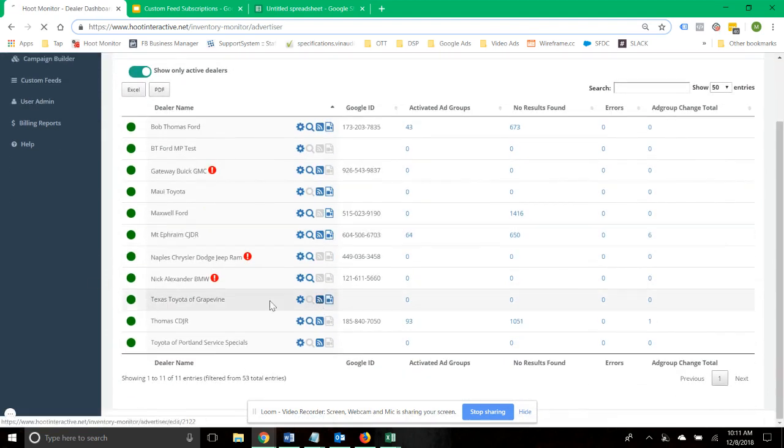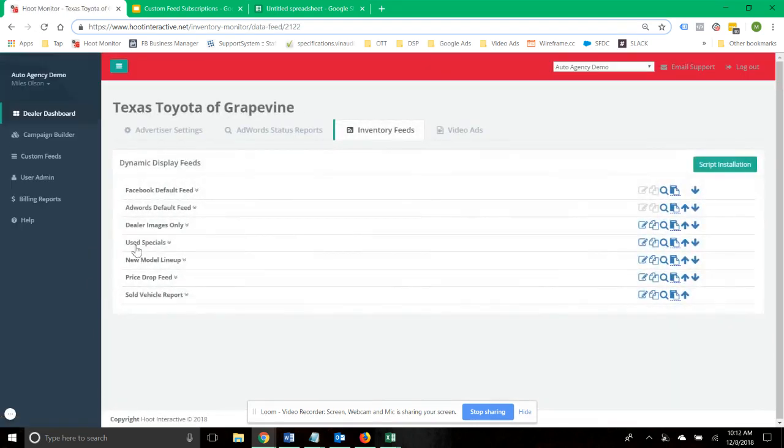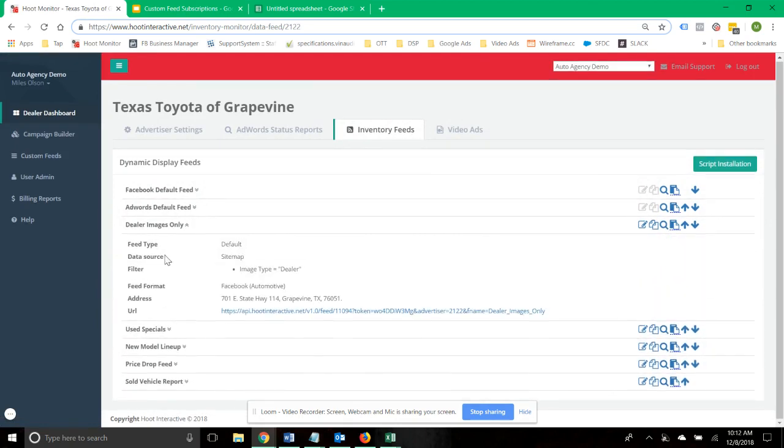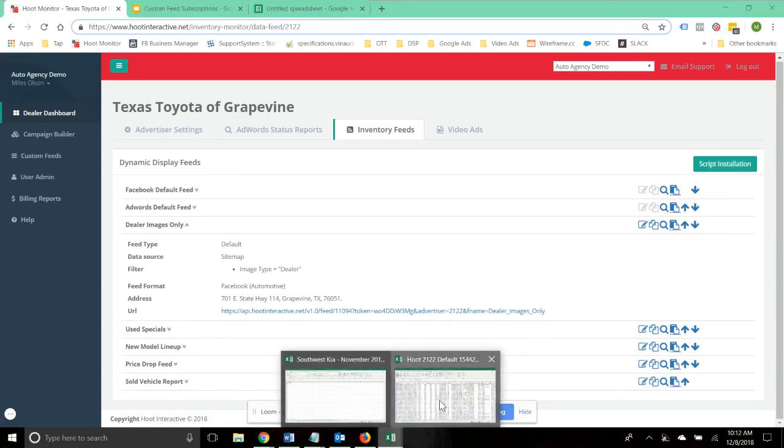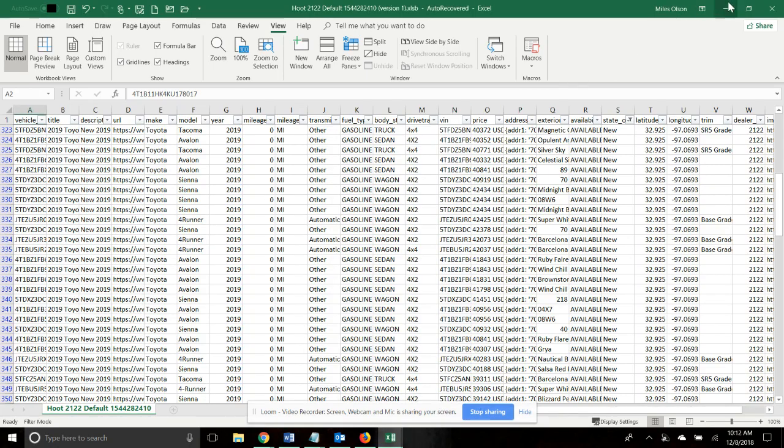And let me just go back to Texas Toyota Grapevine one last time so we can see that these are all available. And don't forget, you can come in here and expand out each one of these to remind yourself what filters I set up within there. And then also, if you want to just click on the feed link to download the data into Excel, like I often like to do.